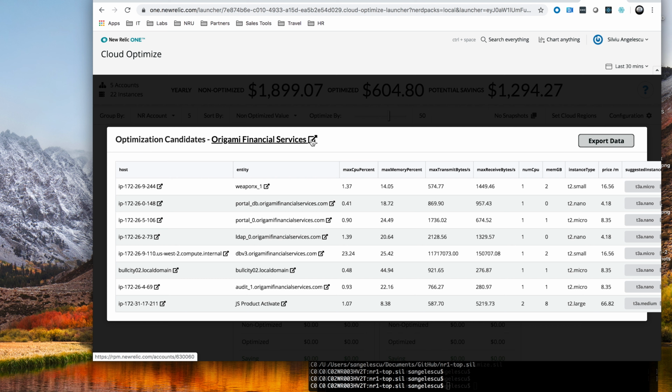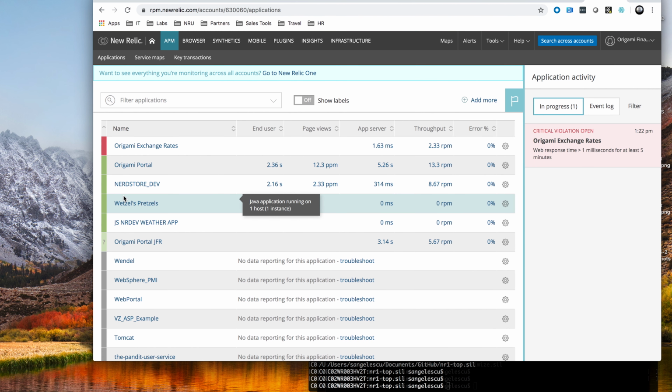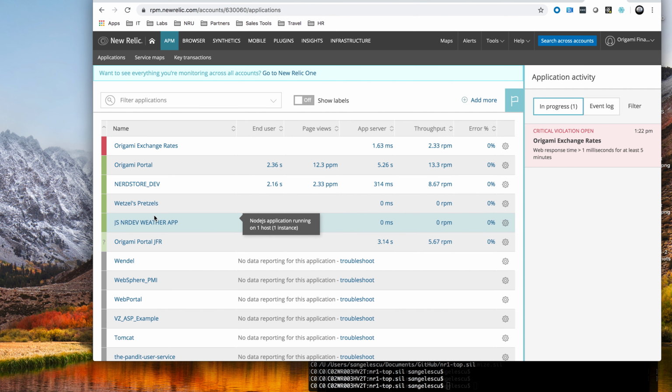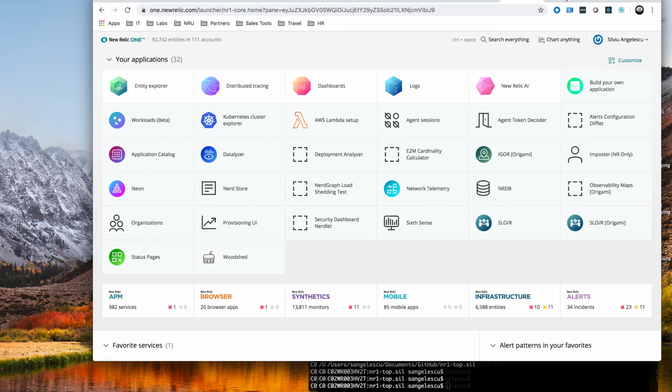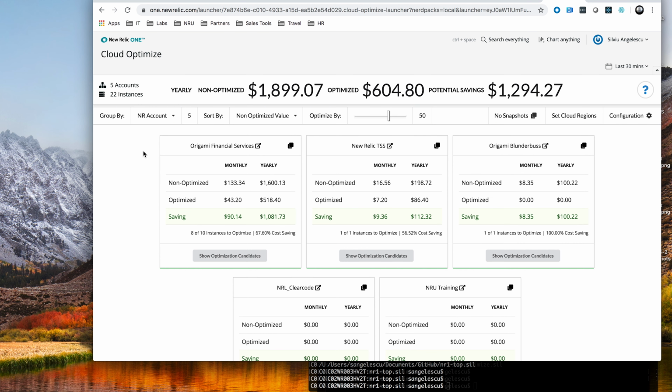So let's open in a new window. So I'm opening this into a new window, and this is literally opening the Origami Financial Services account setting page. But you could actually go to applications and look at the applications that are running on these particular hosts. So it's kind of a quick way to jump right into the app that you're looking at. So let's go back to where I was. All right, so that sort of summarizes Cloud Optimize.